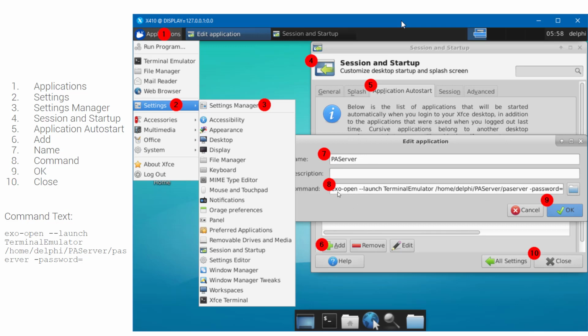So exo-open launch terminal emulator is going to bring up the terminal emulator, which you can find by right-clicking on this and viewing the properties of it, and then you tell it the command to run in the terminal emulator. And then when you launch the GUI environment, it's going to pop up with the terminal emulator with PA server already running and the password set to blank.